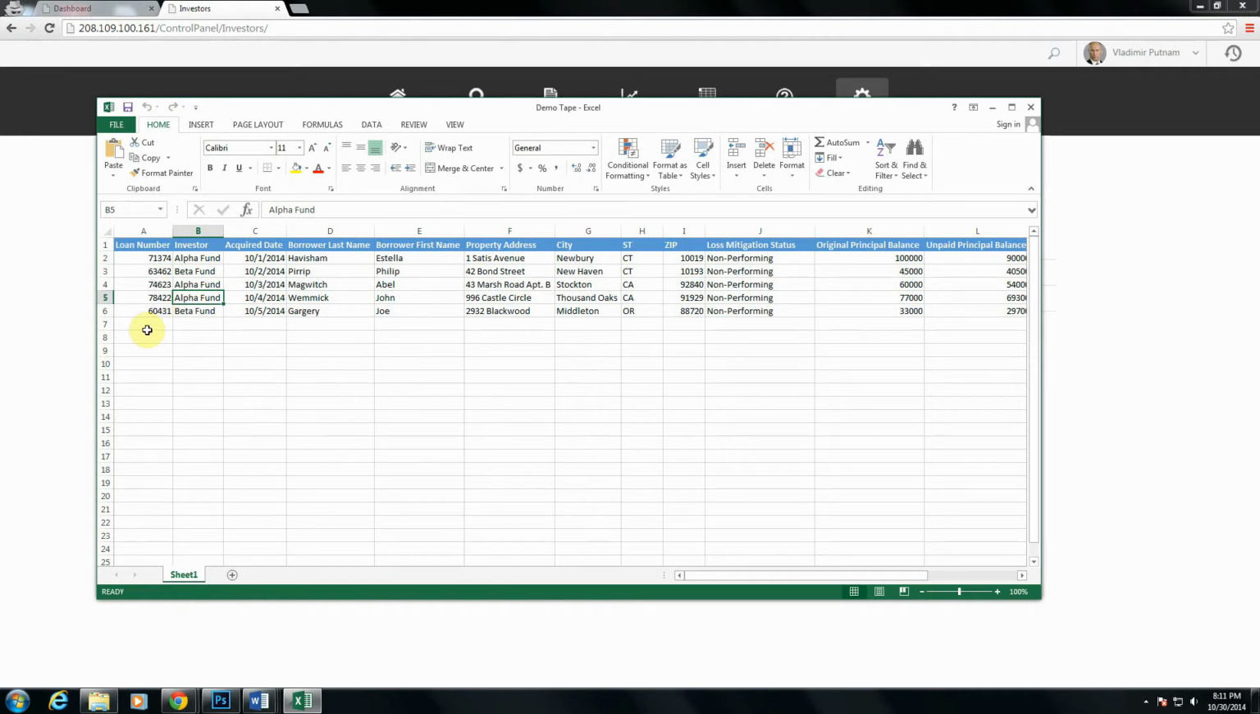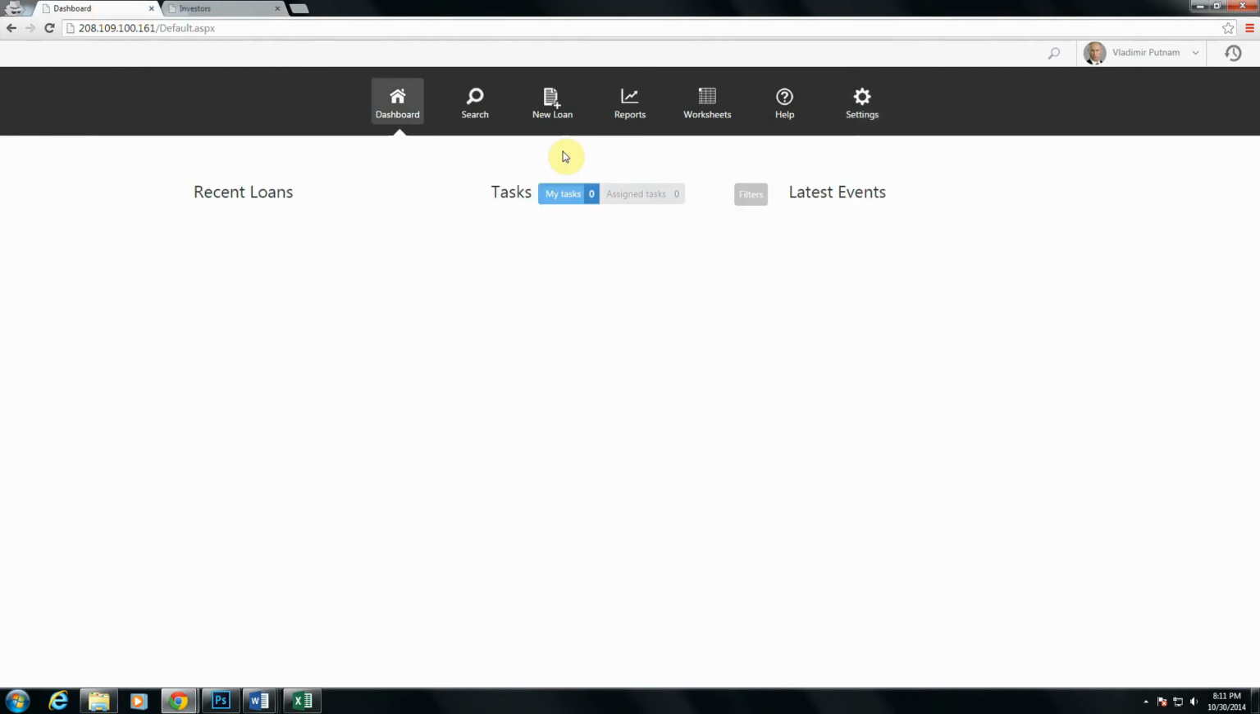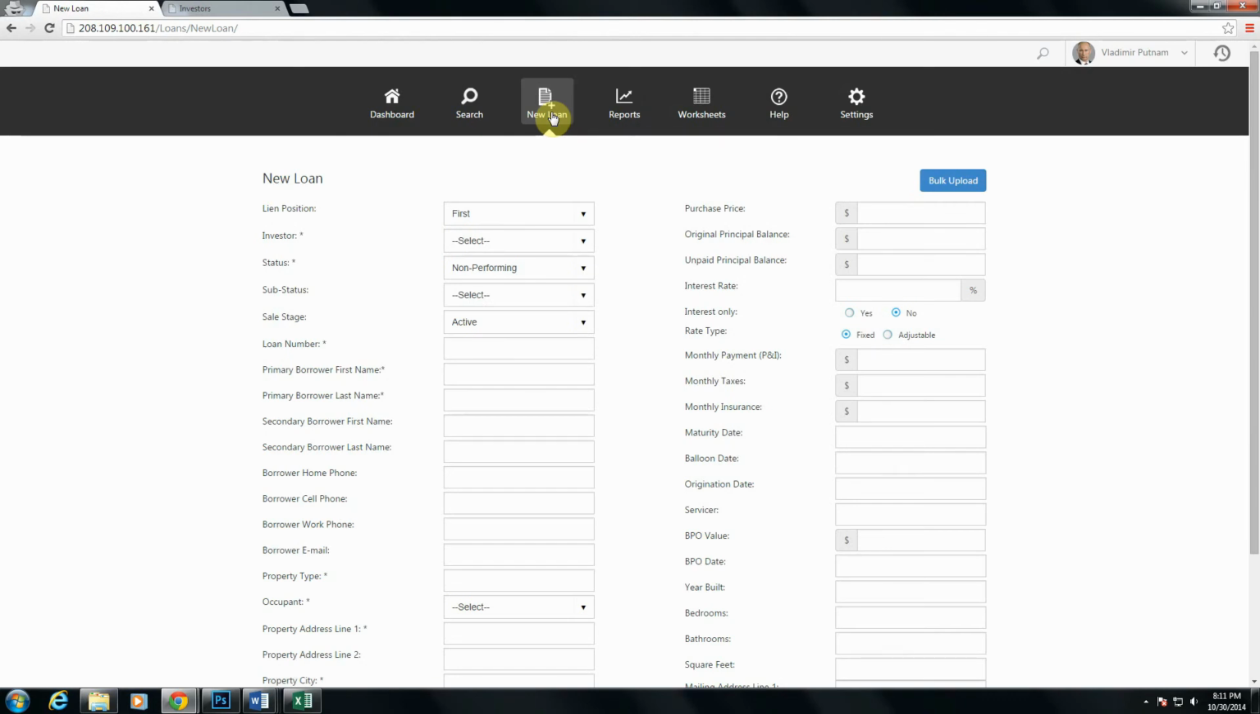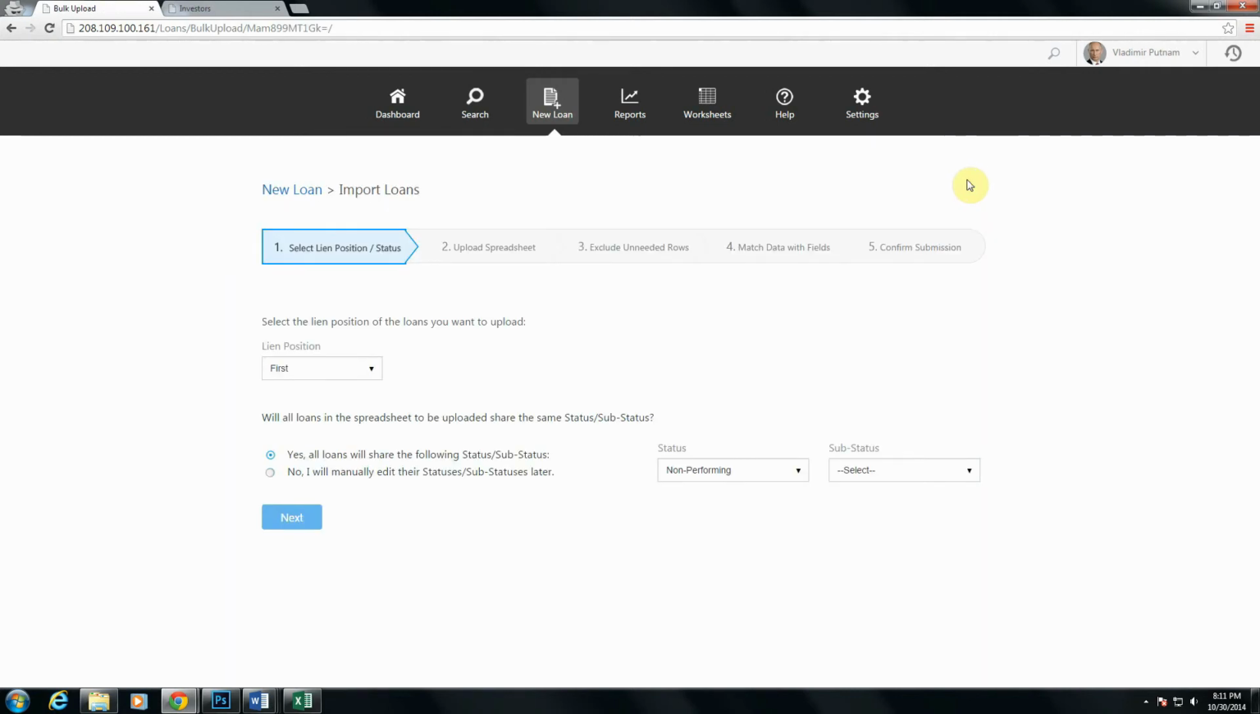So once you've taken care of that, you're ready to start the bulk upload process. So to do that, head to the New Loan tab at the top of the page. Once you're there, locate the blue bulk upload button on the top right of the page, and that will take you to our bulk upload step-by-step process. Now, all of these steps contain instructions to walk you through this if you're doing this on your own, but in the video we'll show you how to as well.